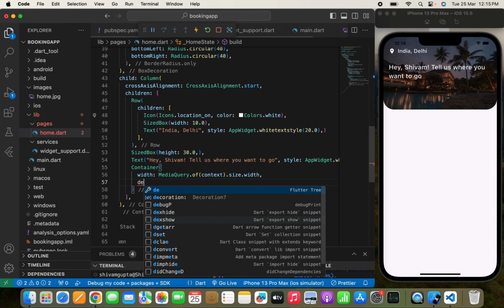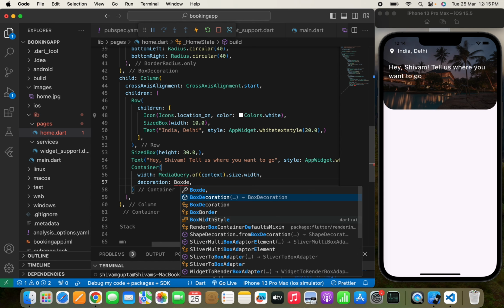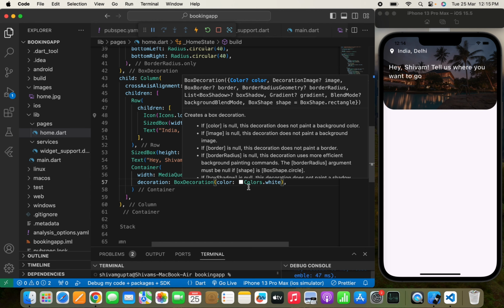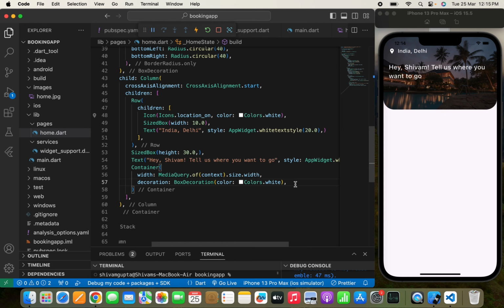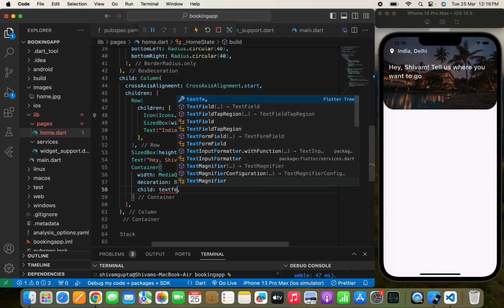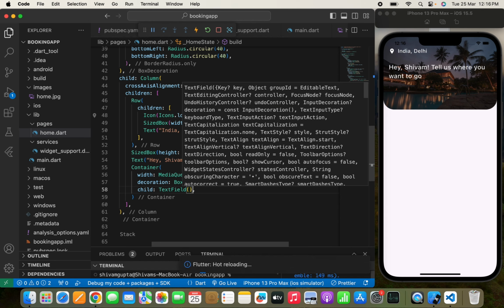So here I'll write decoration, BoxDecoration, and we'll pass the color, Colors.white, and I'm going to change the white color accordingly. But before that I'll pass a child, TextField. Now we need to provide a text field where the user can simply enter the places they want to visit, or rather where they want to book the hotel.